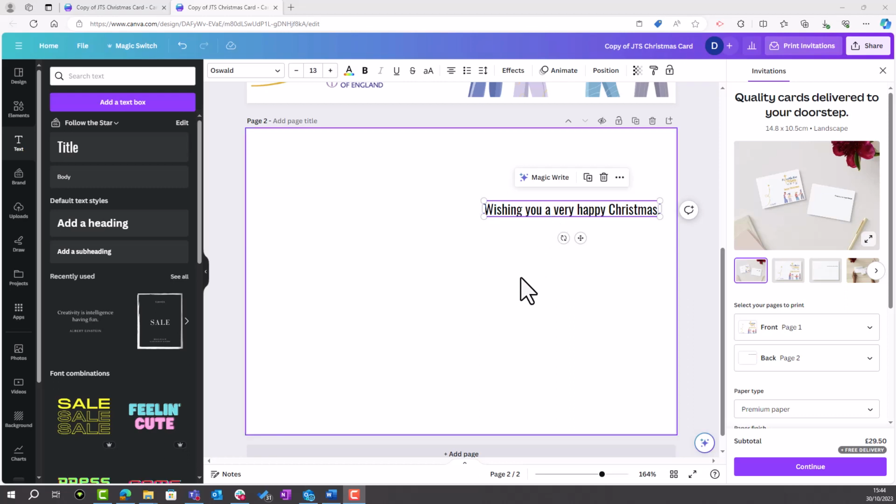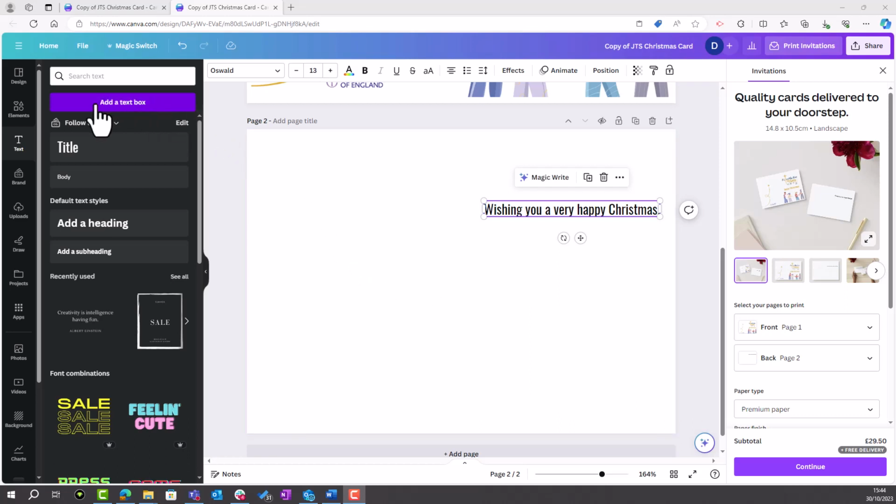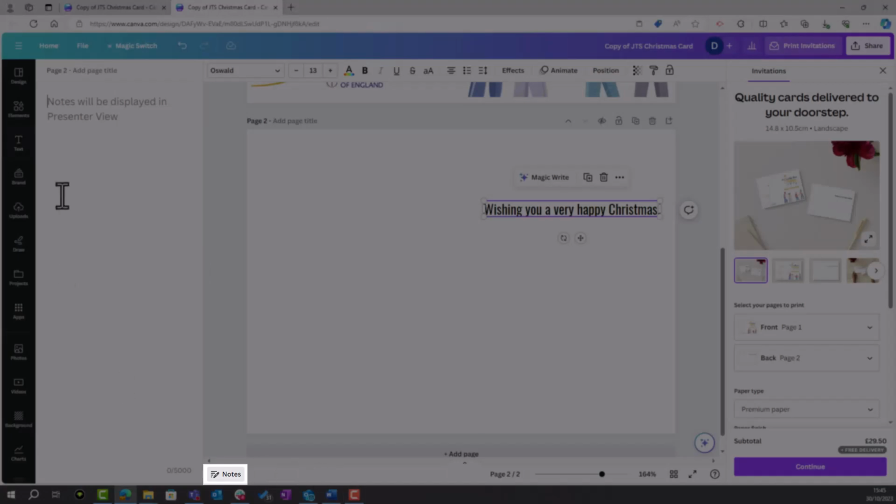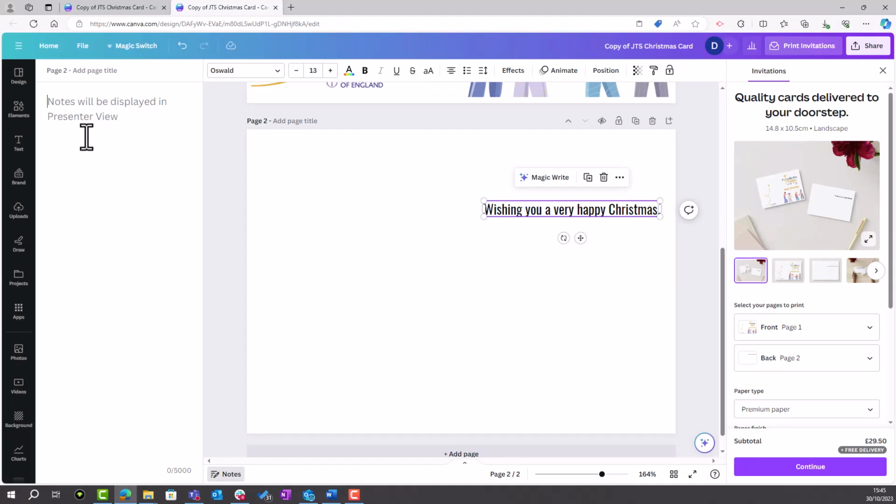add some body text. Now I've shown you how to type some text into a text box on Canva, but what if you have, for example, a Word document or an email which already has all of the text that you want to go on your Canva design, and you want to put that in really easily and more quickly than if you click add a text box and have to type it in from scratch like we did with this heading. If that's the case, click on Notes in this bottom menu, and then you can copy and paste your text into this box here.